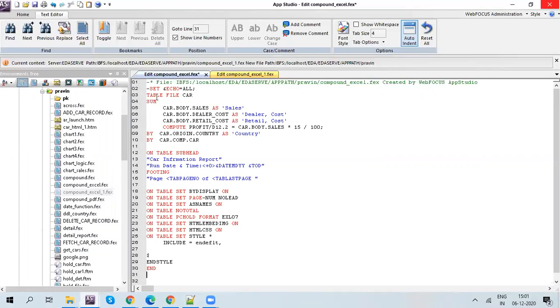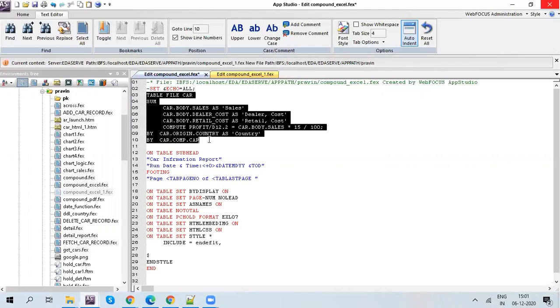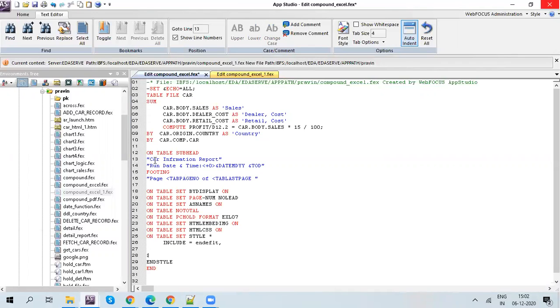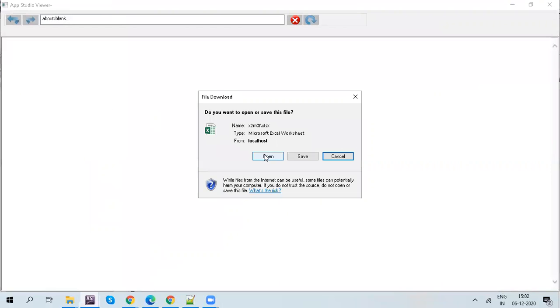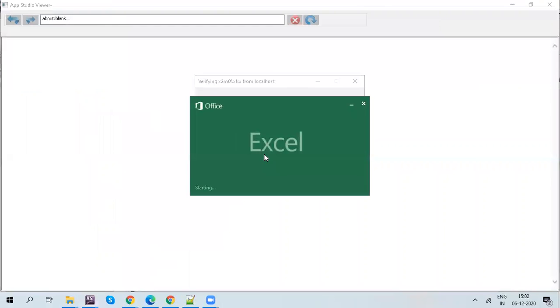So here you can see this is a simple example of a car file, where we have printed multiple columns, some by fields, and in the header you can see Car Information Report, and the format we have taken is EXL2K. You can use EXL2K and some other advanced versions of Excel also, but we are going to use EXL2K. So this is a simple report we have in Excel.